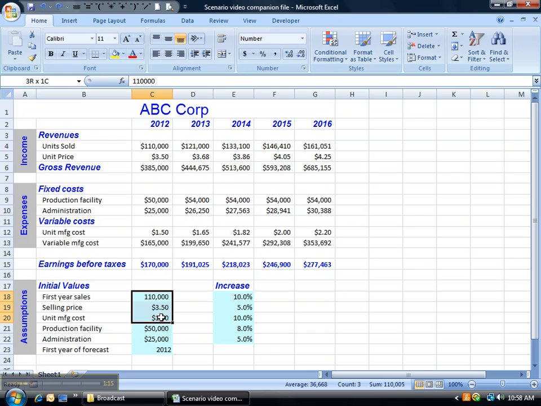So here I'm just going to work with these three cells here: the first year sales, the selling price, and the unit manufacturing cost. I'm going to put them in a different color just for the fun of it. But I want different scenarios for these, and then have them affect, when I show the scenarios, and see the different earnings before taxes when I look at the three different scenarios. So basically having three different values in these cells. So it's fairly easy to do.